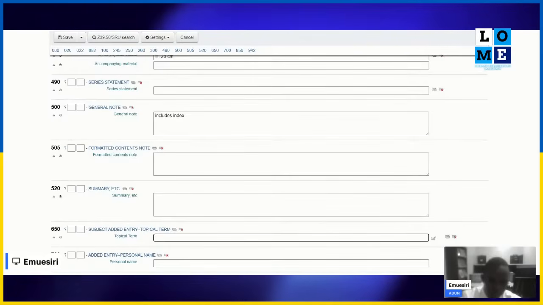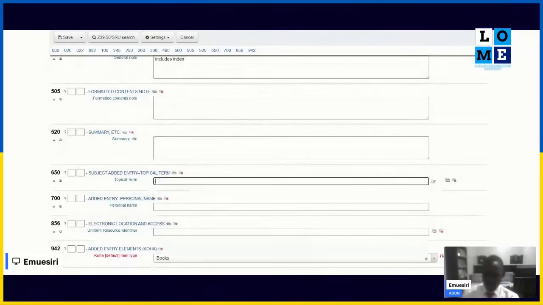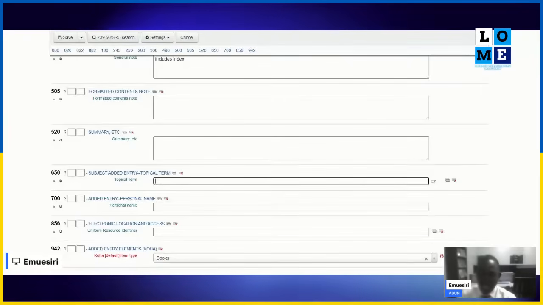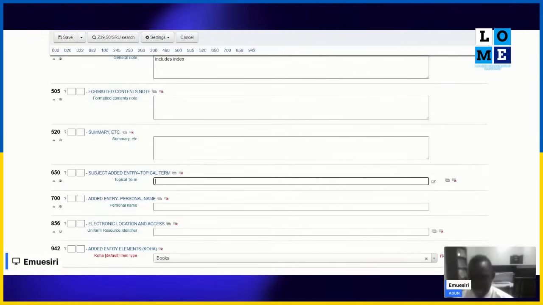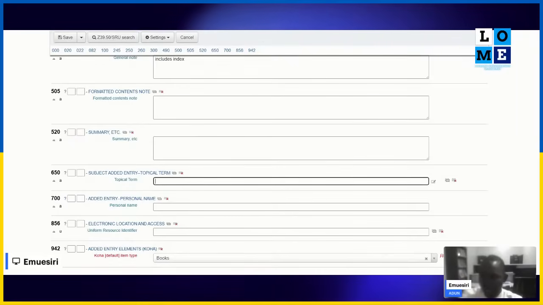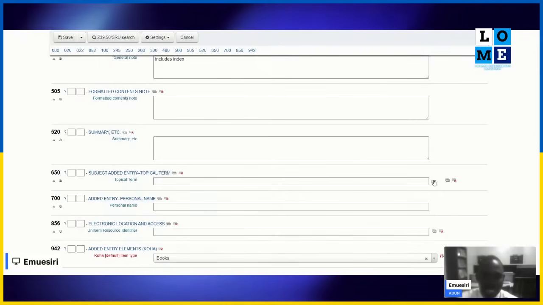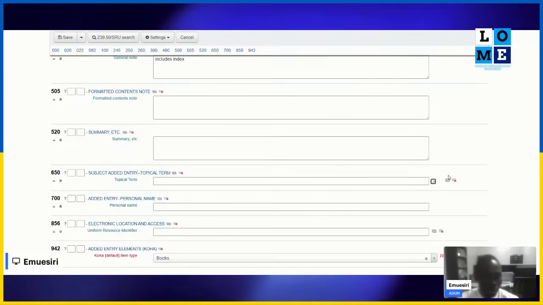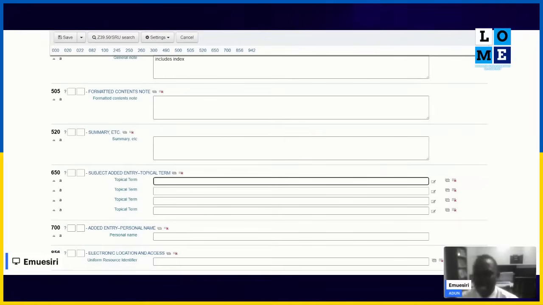And I want to talk a little here. This subject added entry, what we have here, the book is chemistry, physical and theoretical, then hyphen textbooks. That is what you have as the subject added entry. But if you look at it, you see topical terms, and this is where the automated system is good. Then I can increase it here and have as much as I want.